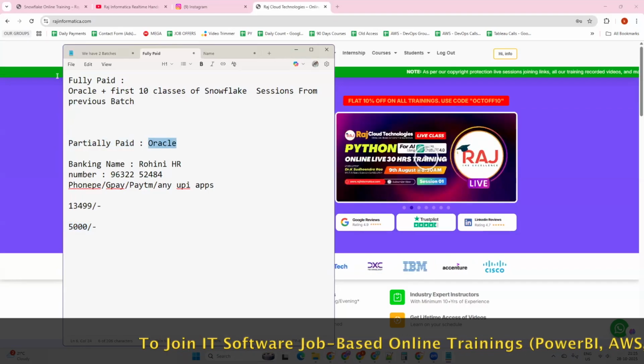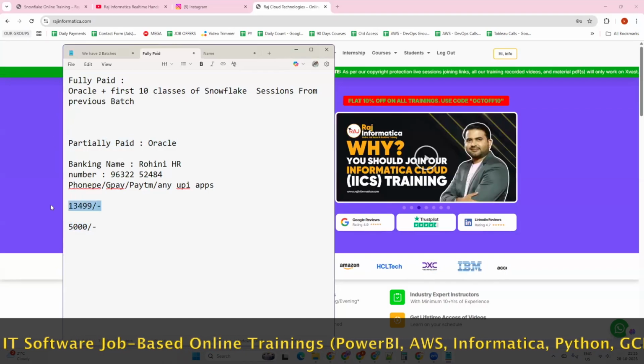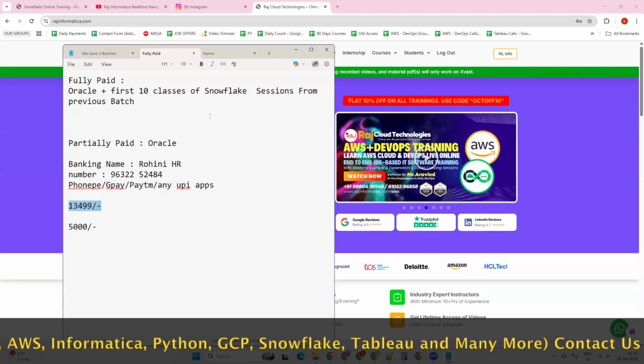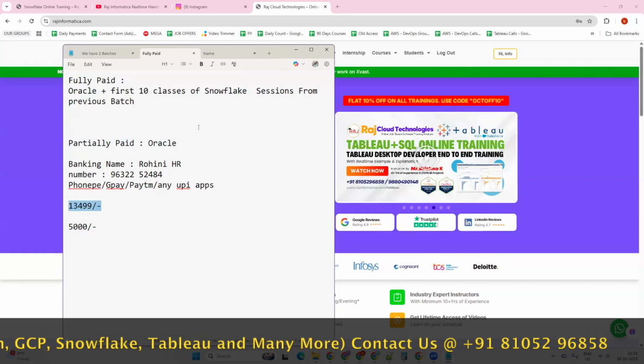If you go for the full payment, you can pay 13,499 and you will get both the Oracle classes and the first 10 classes of Snowflake as well. You'll get both here.